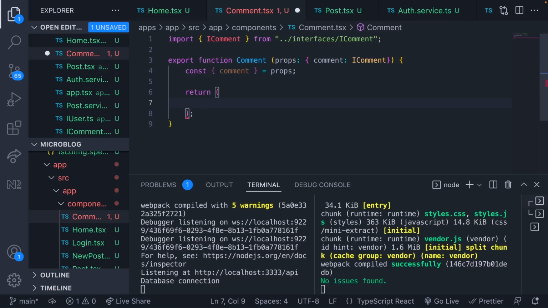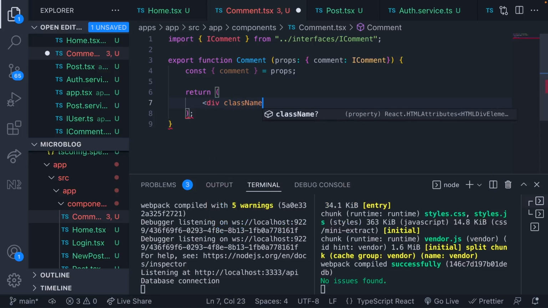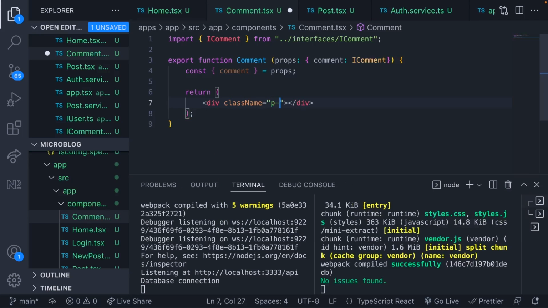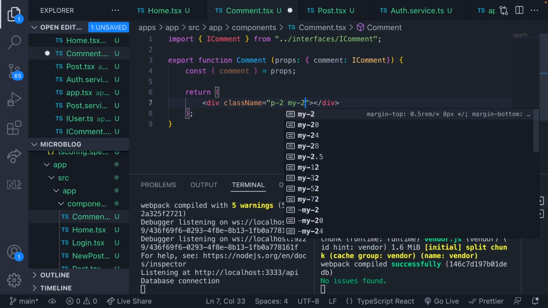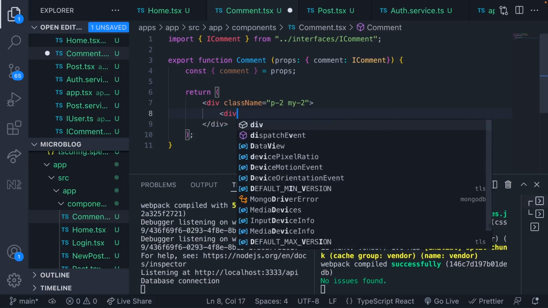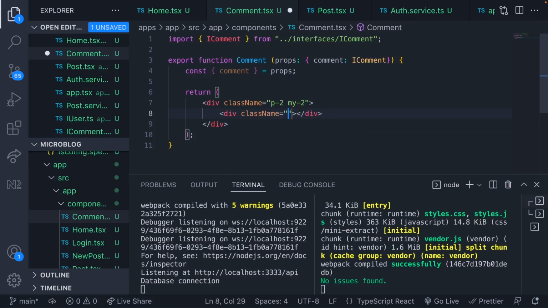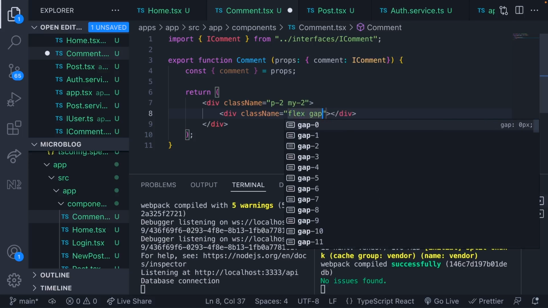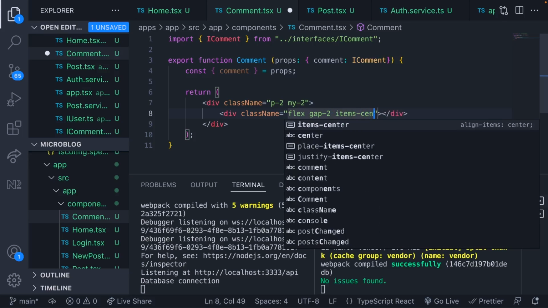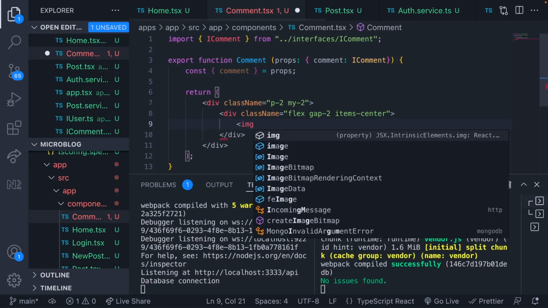Comments are fairly straightforward. There's not much interaction we need to put in here, but it's just going to be displaying that comment, whatever's in that comments array for the post. So a bit of padding, a bit of margin top and bottom for the element we're returning, and then we'll put another div in here. Class name is equal to flex, gap-2, and items-center. Again, lining up everything nicely for us. And we're going to go with the same sort of thing again.